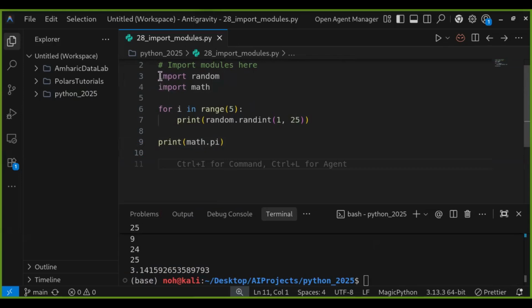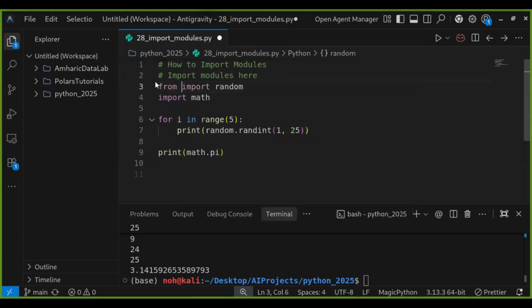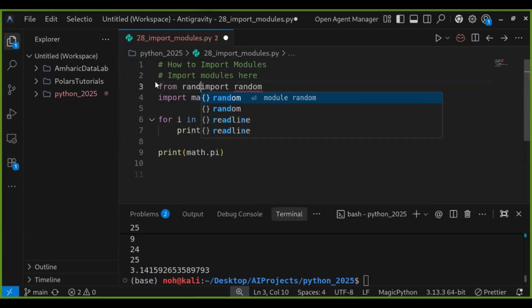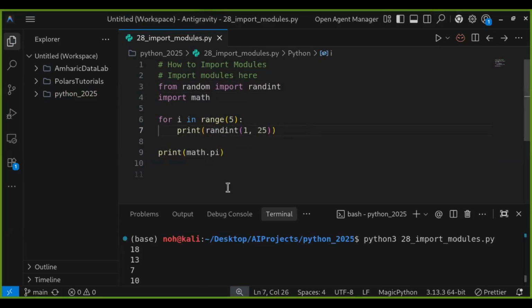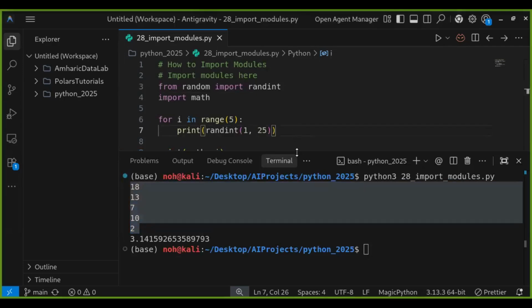Sometimes you don't want to type the module name every time. Python gives you a shortcut. For example, from random import randint. Now you can call the function directly without dot notation. This keeps your code a little cleaner.